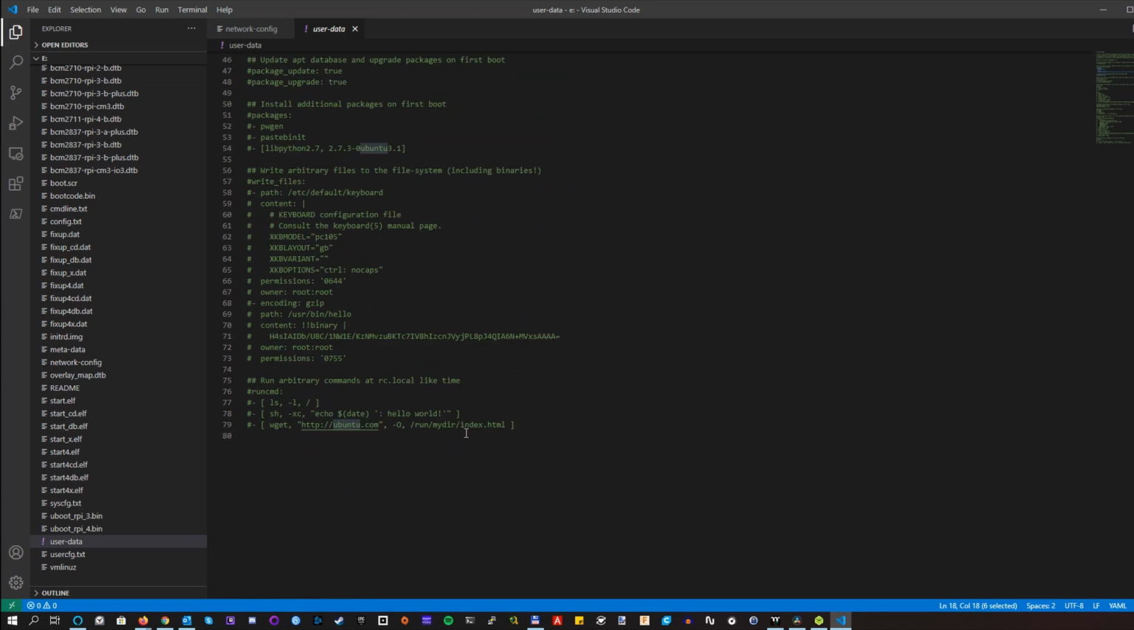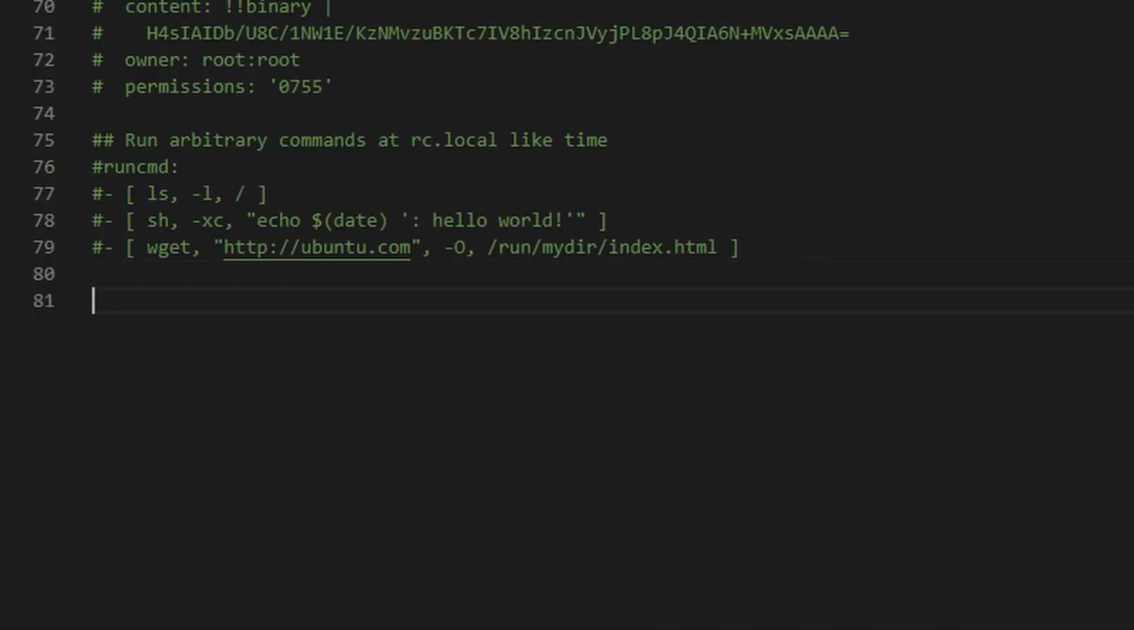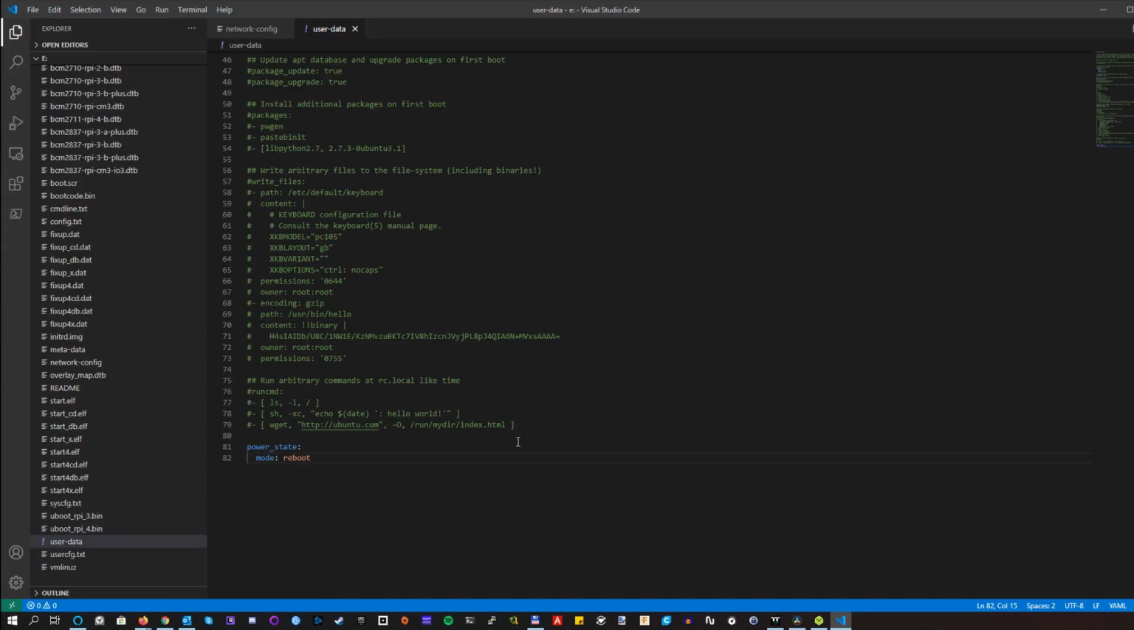But what we need to add is a couple of extra parameters, like this: power_state, two spaces, mode: reboot. So this will instruct cloud-init to reboot the Raspberry Pi as soon as the post-installation process is done. And this is a first-time reboot. After it completes successfully, for example, your network config file will disappear, and this whole thing will not happen again, unless you reflash the SD card or force cloud-init to do its thing once again. But that's outside the scope of this video.